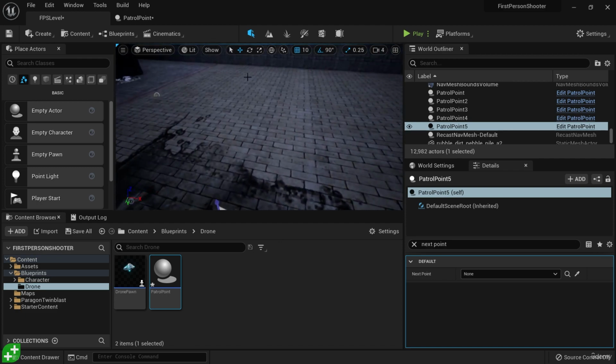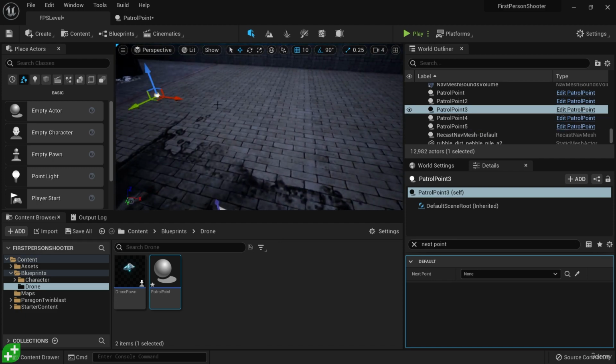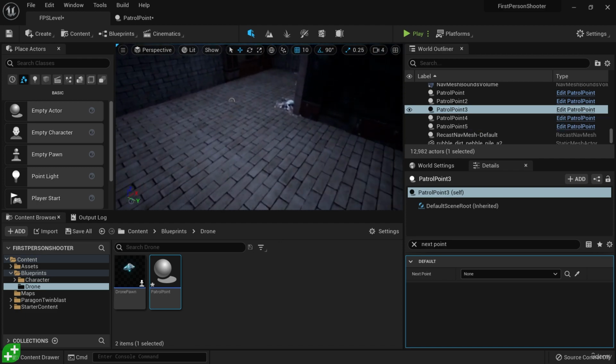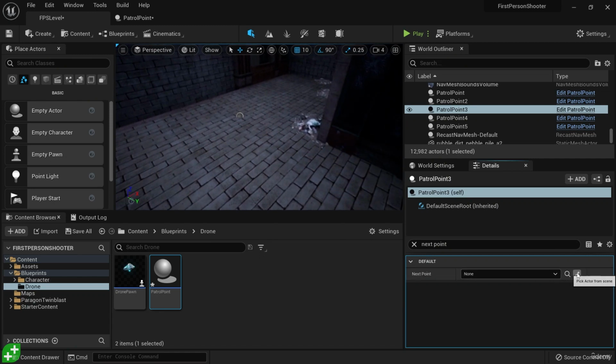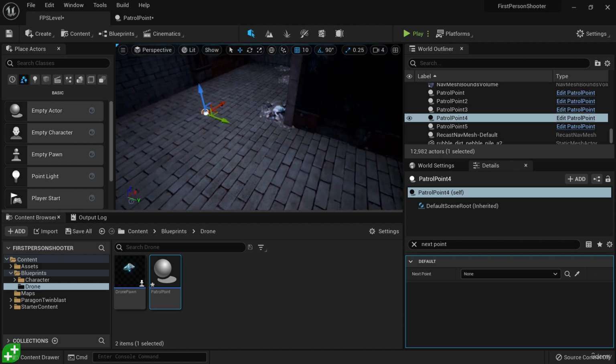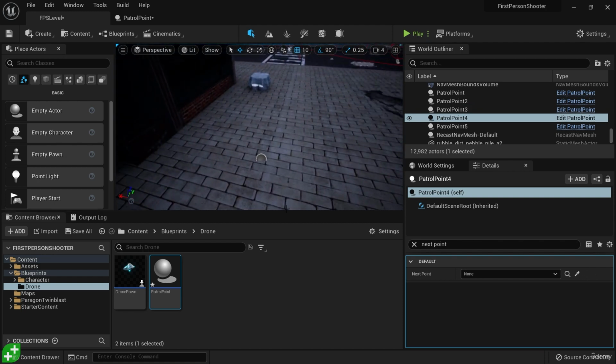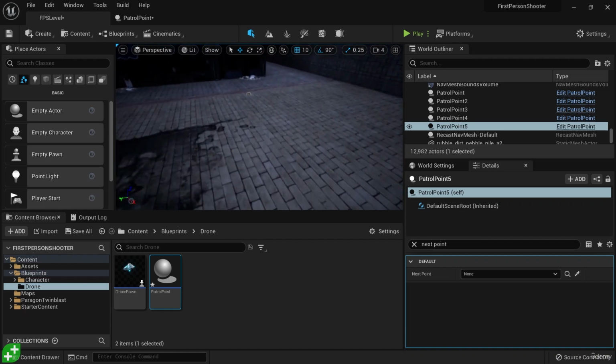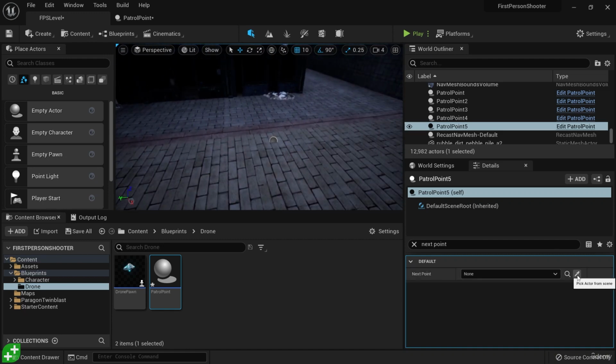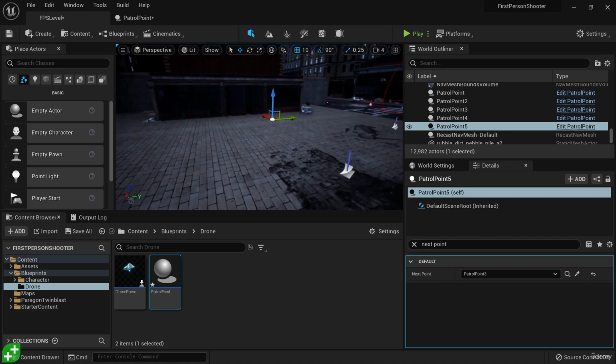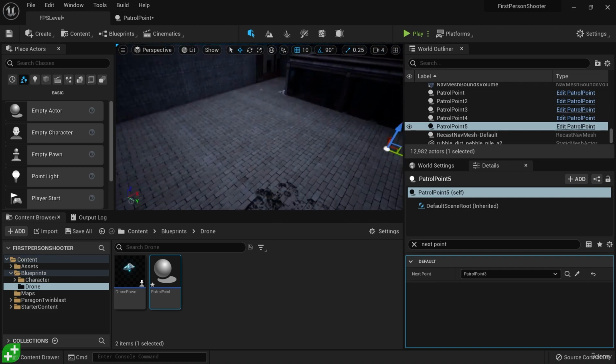And I'd like these to be a loop. So I'm going to select the first patrol point, scoot on over to the second, and use my dropper tool to select that for the next point. Now I'm going to select this second point and come on over here to the 3rd one and use the dropper tool to select that. And I'm going to select the 3rd point and scoot on over back to the first one and use my dropper tool to select it. So now I have another group of points. These 3 form a loop.